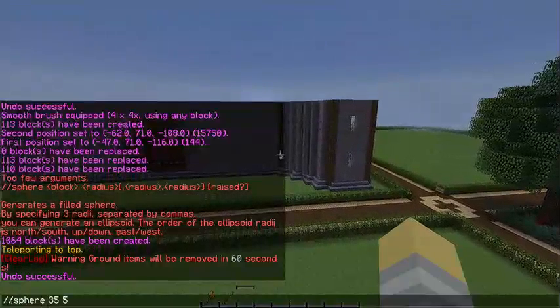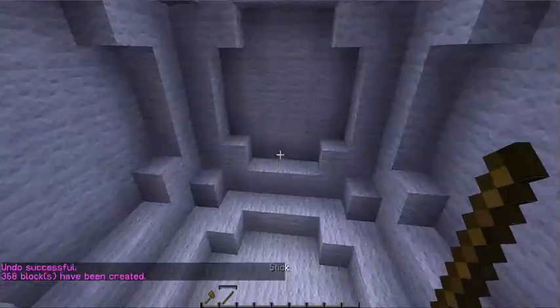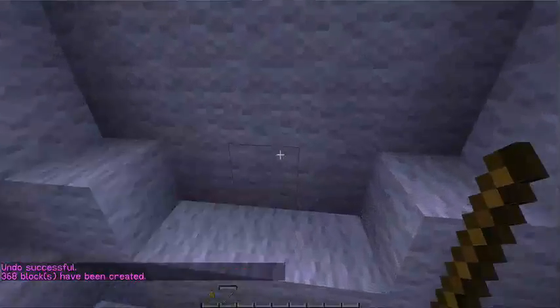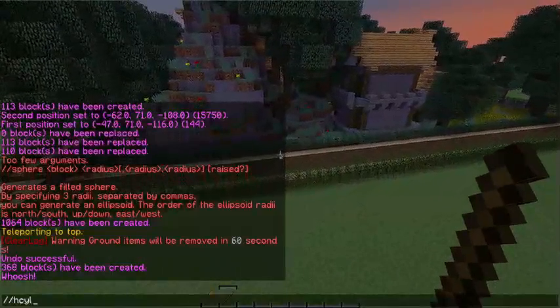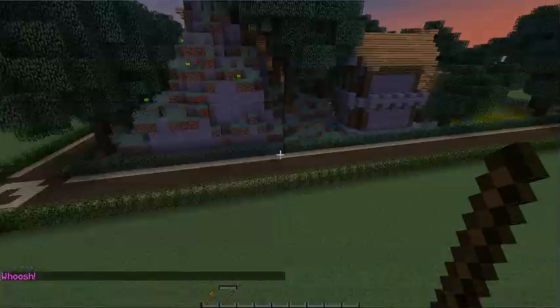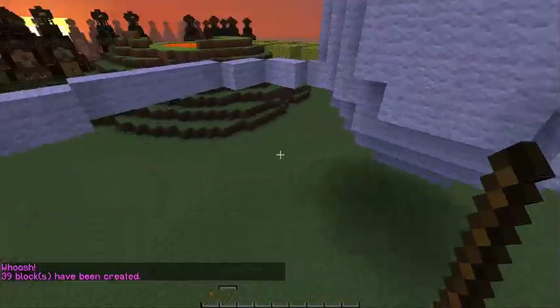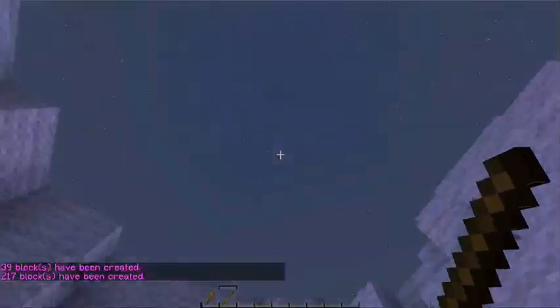So what we do is we add an h in front of the sphere, and that gives us a hollow sphere just like this. This works very much the same for cylinders. So if we do hcyl for cylinder, and then we do 35, and then the radius of the cylinder, which is 6, and there you go, as you can see. And then if we do 6 by 6, that makes it 6 high.